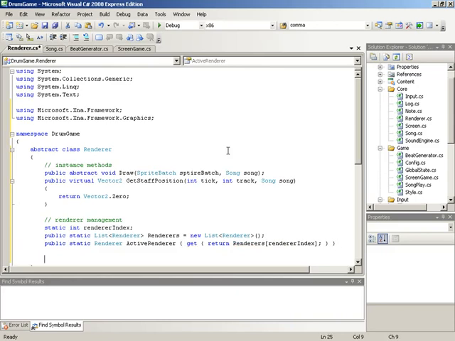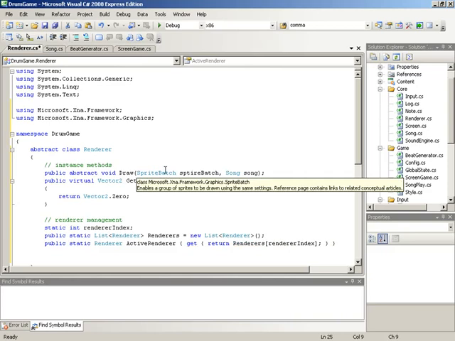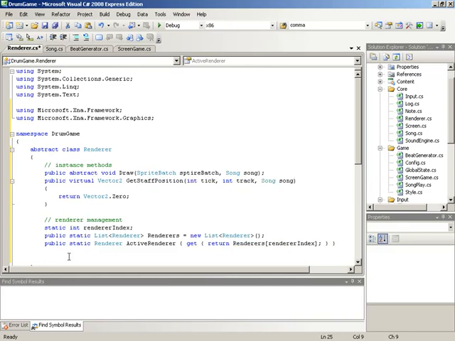Alright, one last thing we need to do with the renderer management, and that is to specify a way that we can change what the current renderer is, because currently this index variable that points at a specific renderer is private. We can't get to it from the outside world. So we're going to make a public method, public static void ChangeRenderer.